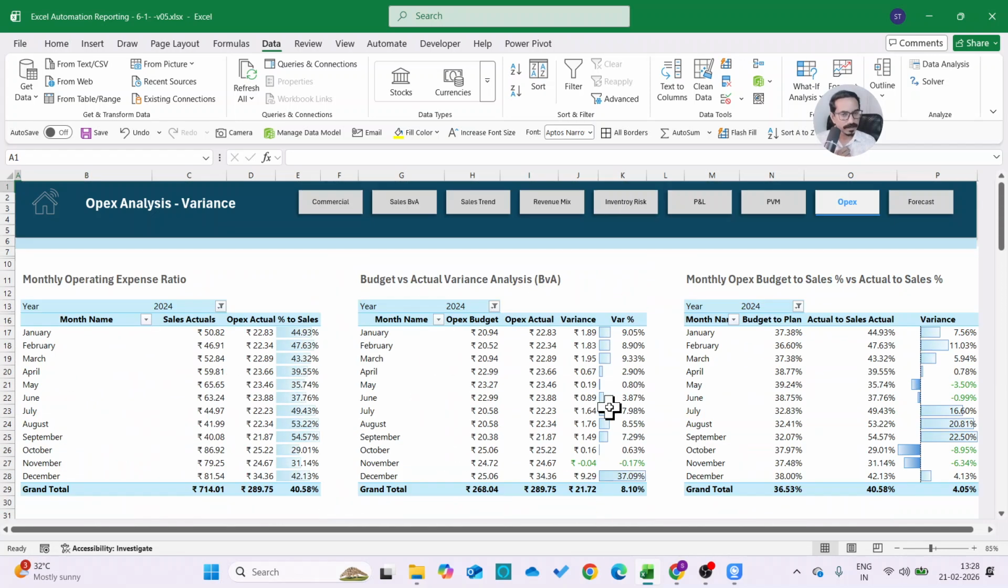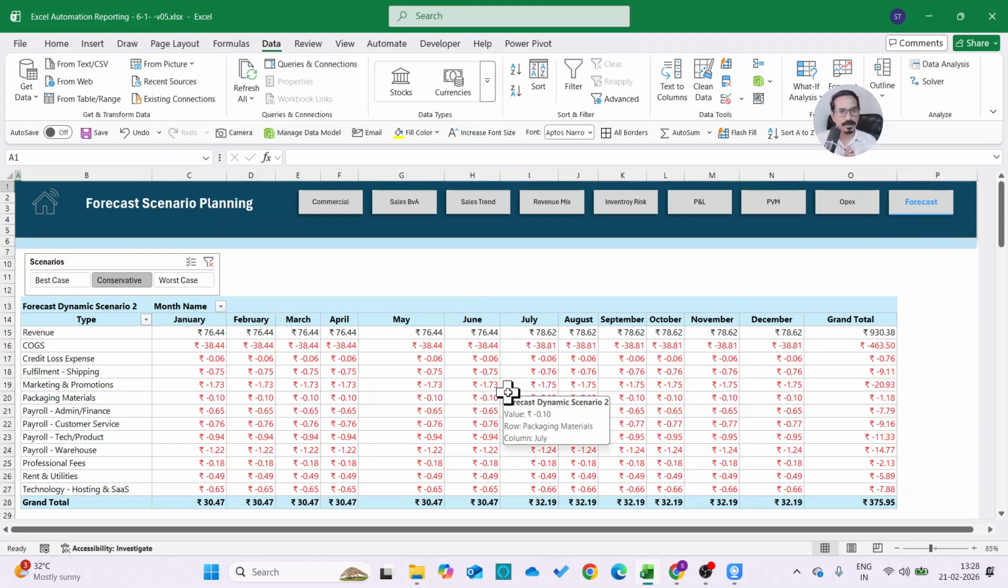This is the deep dive that you'll be doing when you build this commercial pack, and then you will learn how to build your dynamic forecast scenarios. When you are using driver based forecasting, like how do you build your automated best case, conservative worst case.